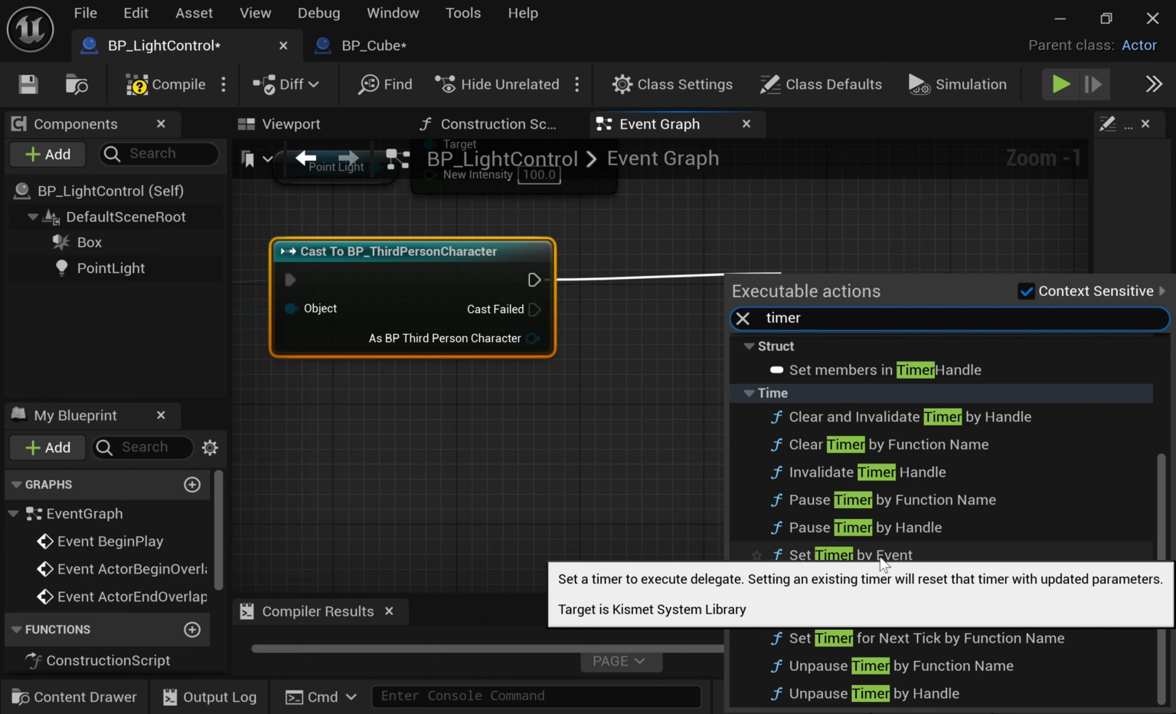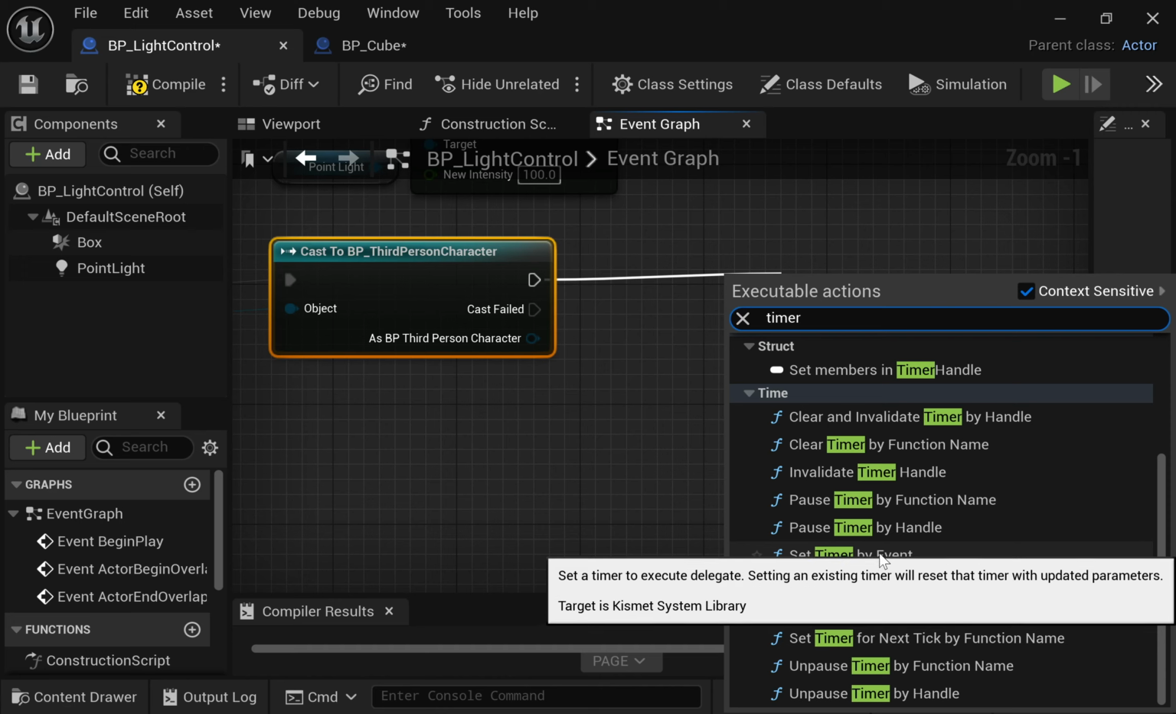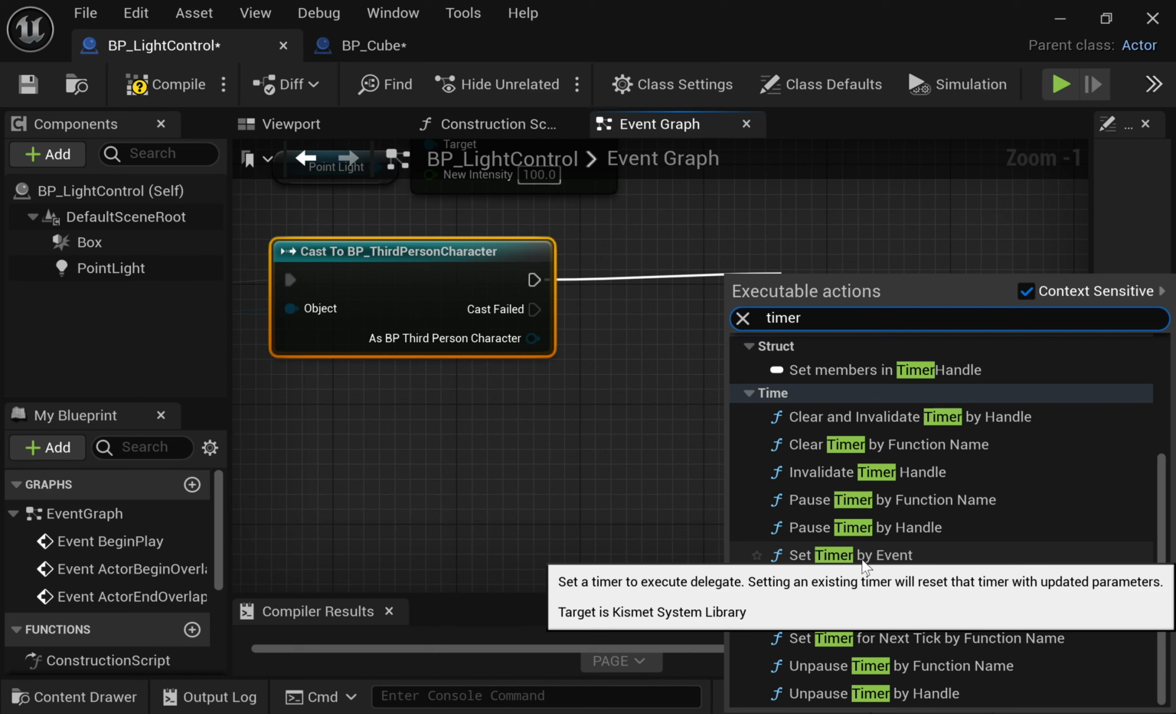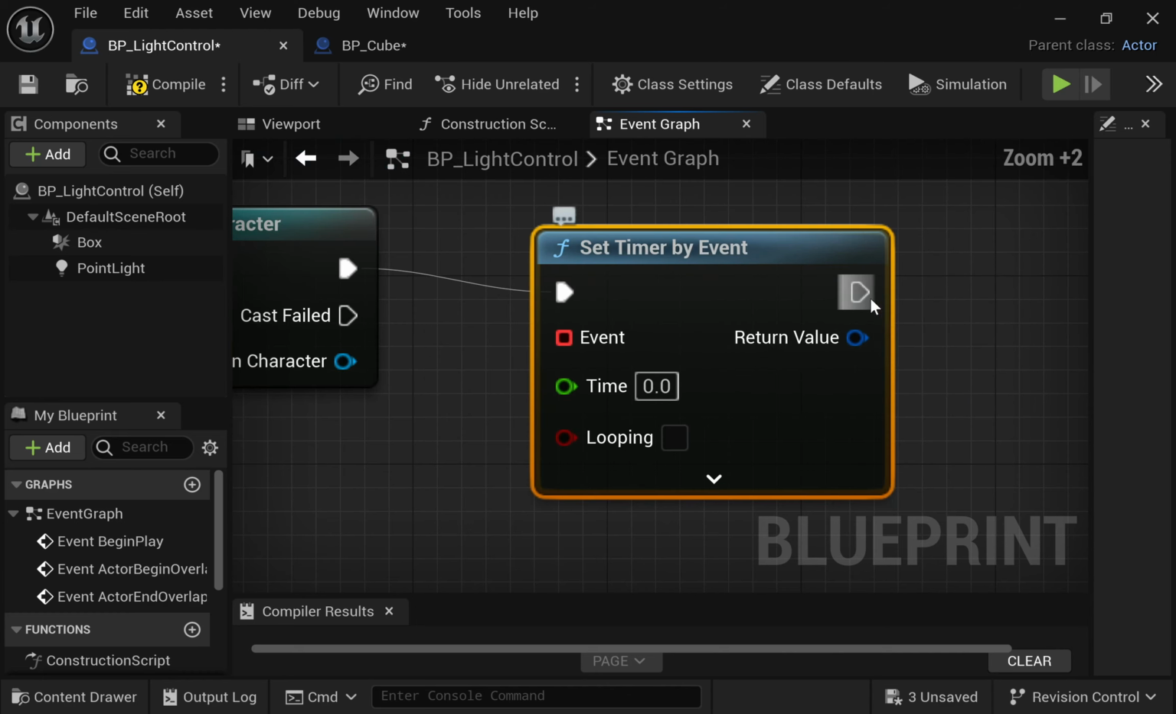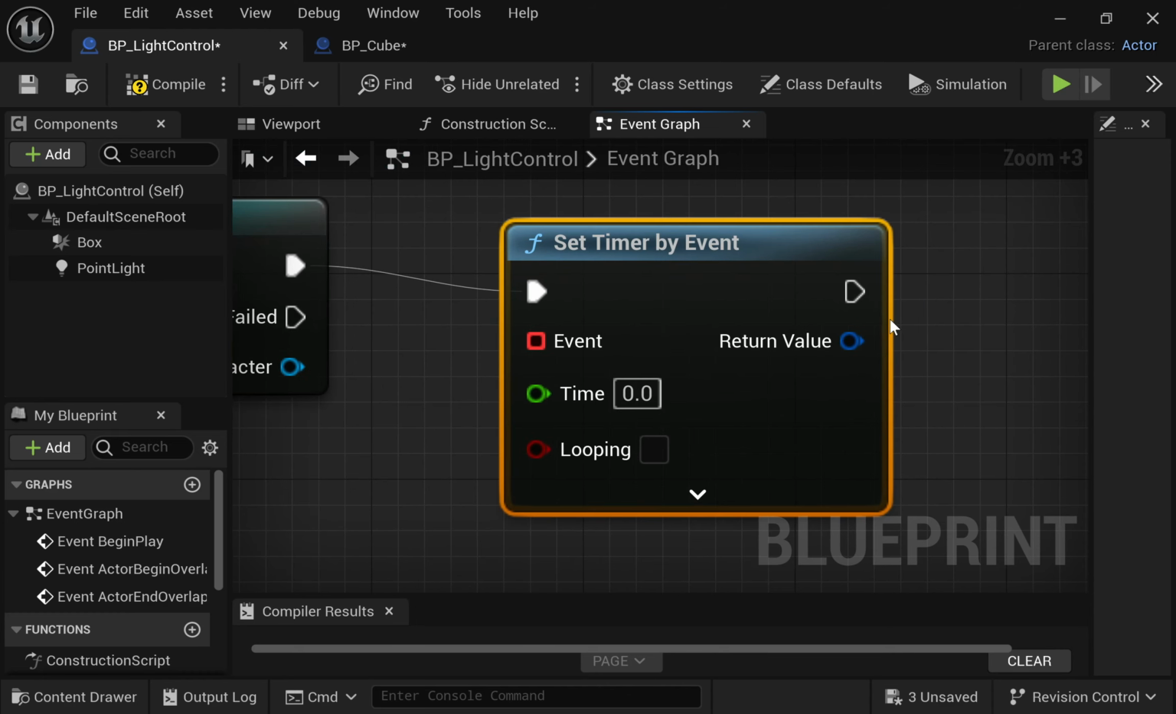T-I-M-E-R, timer. Timer is like, you know, a countdown, 就是一个计时器, right? A timer. And we have this function called set timer by event. So let's create this node, set timer by event. So a timer, as you can think of it, again, it's like a countdown, right? 就是一个倒数器一样的一个东西。 And you can set the countdown value, the timer value here under the time parameter.